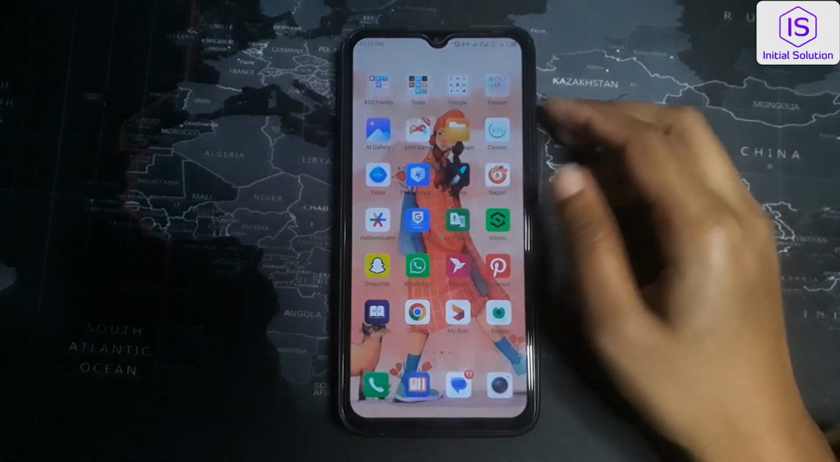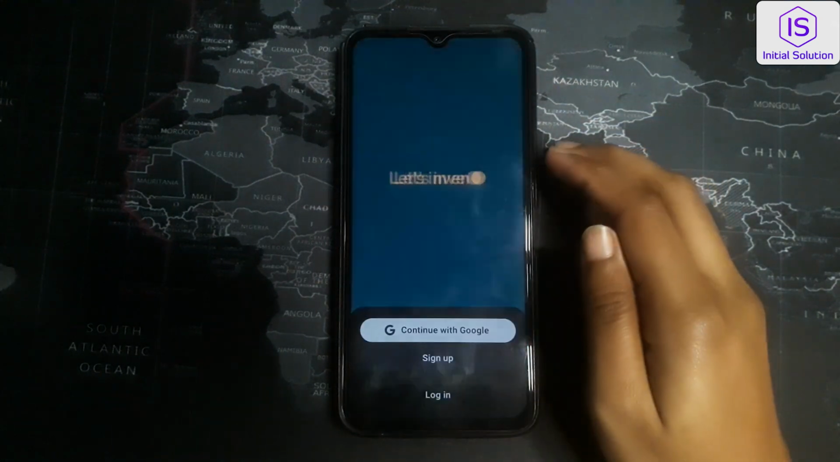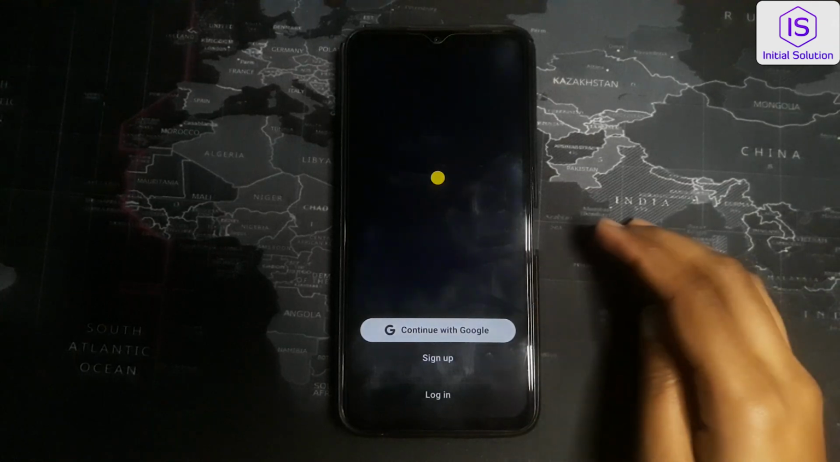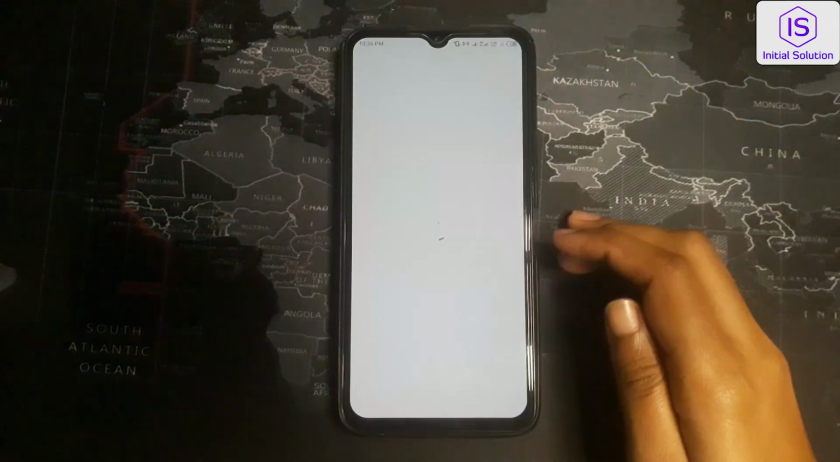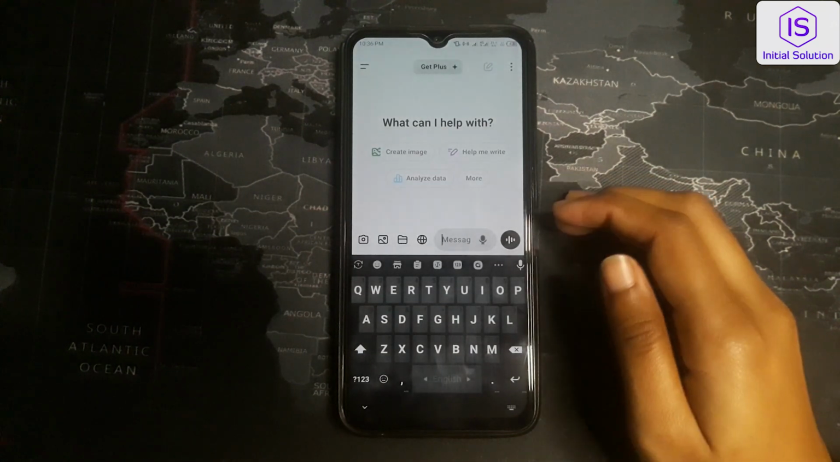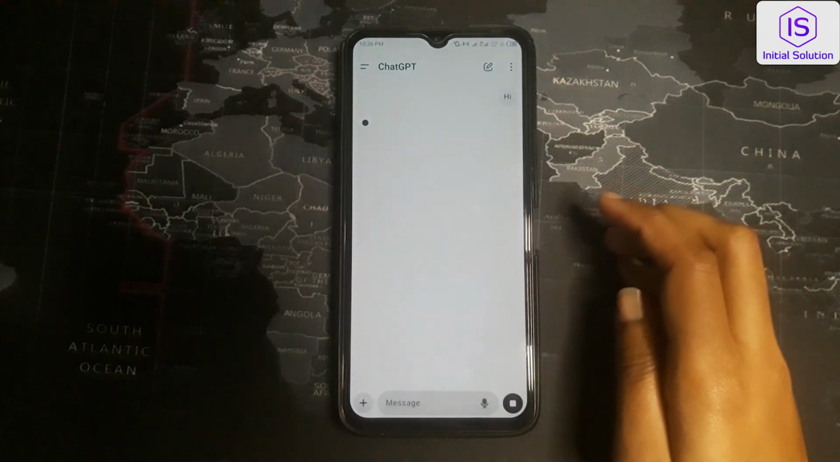After downloading and installing ChatGPT on your phone, click on the ChatGPT app to open. Now you can log into your account or sign up with an OpenAI account. I'm going to continue with Google. Once you are here, you will access the ChatGPT interface. Here you can text or type any prompt, and there you have it.